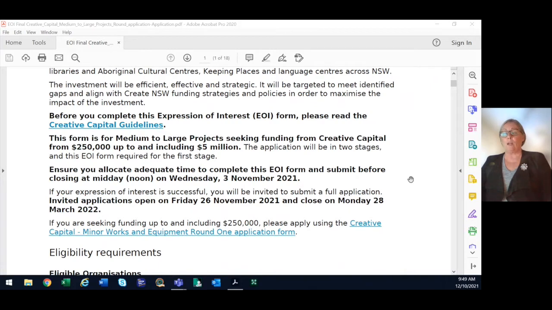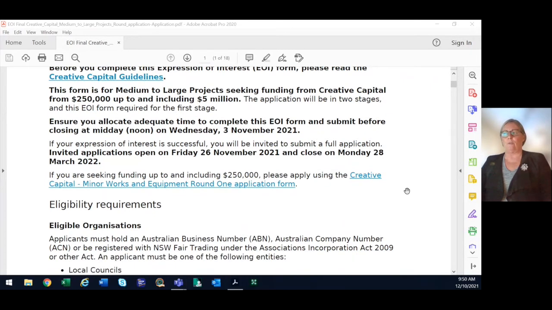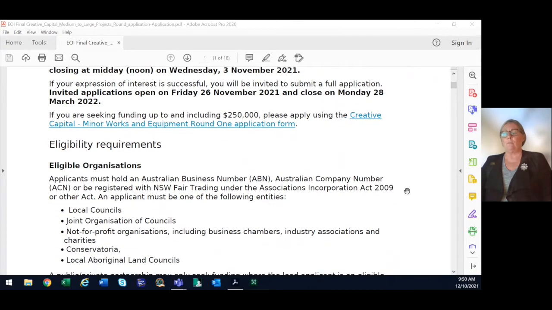is for medium to large projects seeking funding of 250,000 up to and including 5 million. Now, this category, the medium to large category, is in 2 stages, and here we are addressing the expression of interest stage, which is the first stage of this round. The EOI form should be completed and submitted before closing at midday, 12 noon, on Wednesday, the 3rd of November.